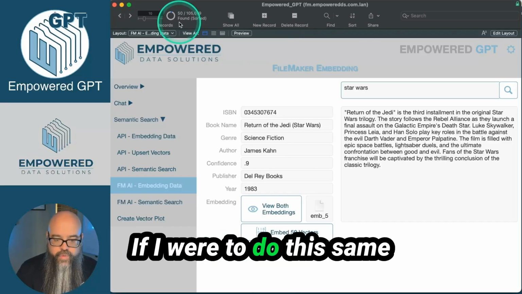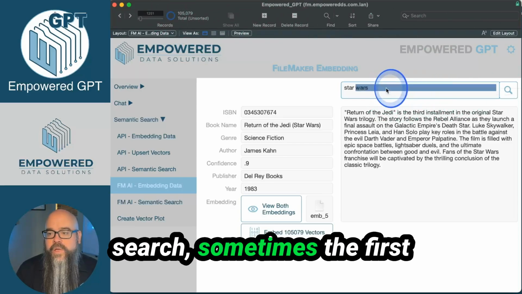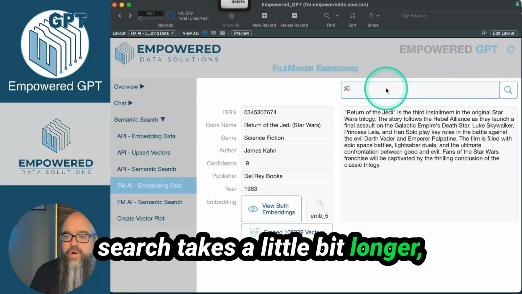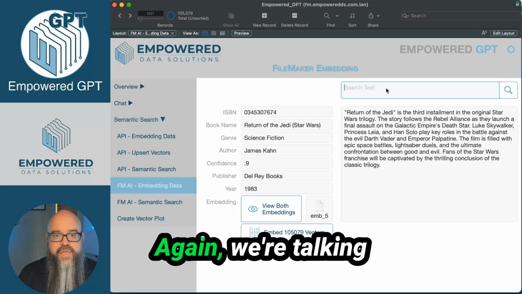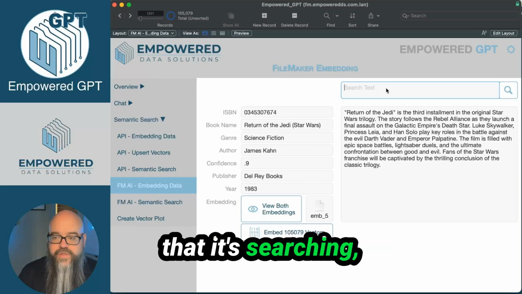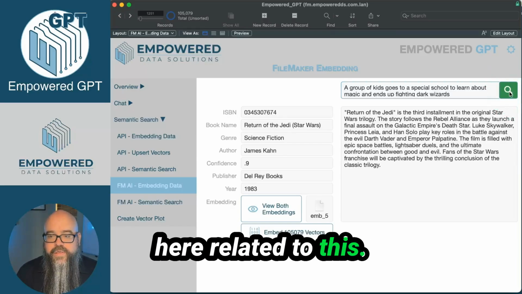If I were to do the same search, sometimes the first search takes a little bit longer, but it's still decently fast. Again, we're talking about 105,000 records that it's searching. And there should be one or two books in here related to this.